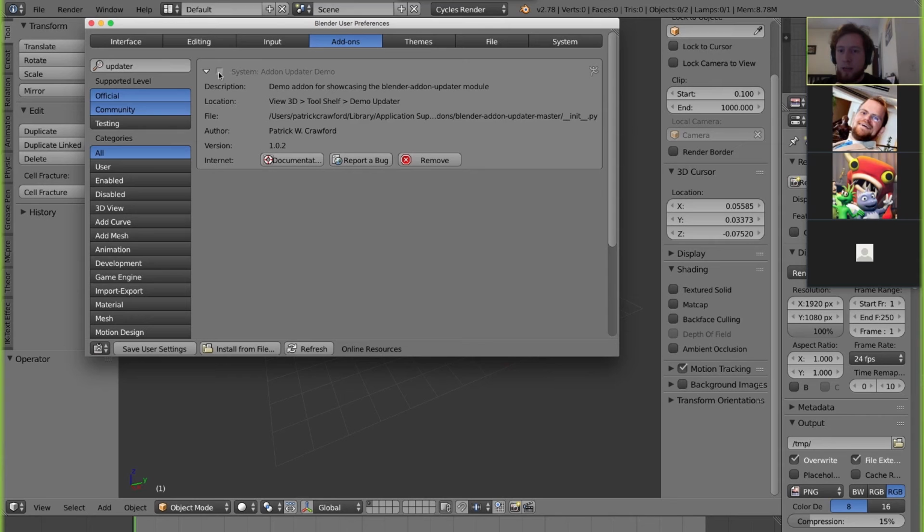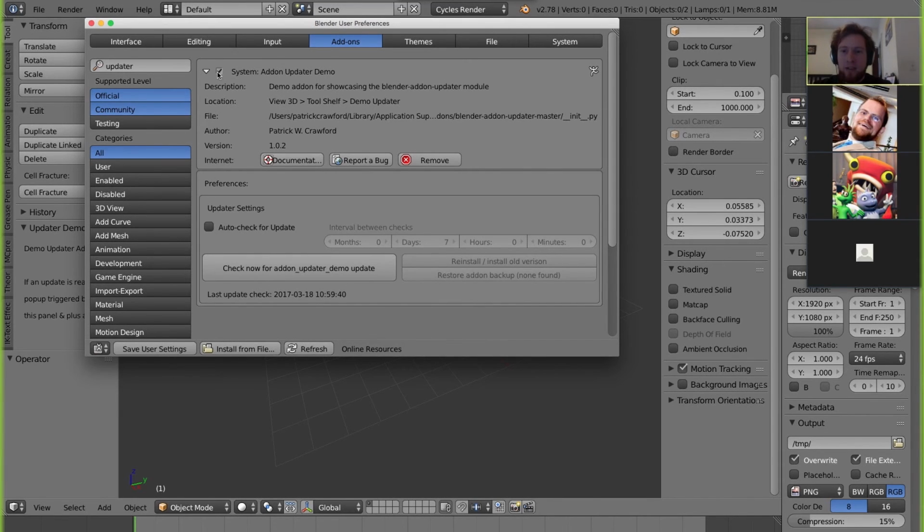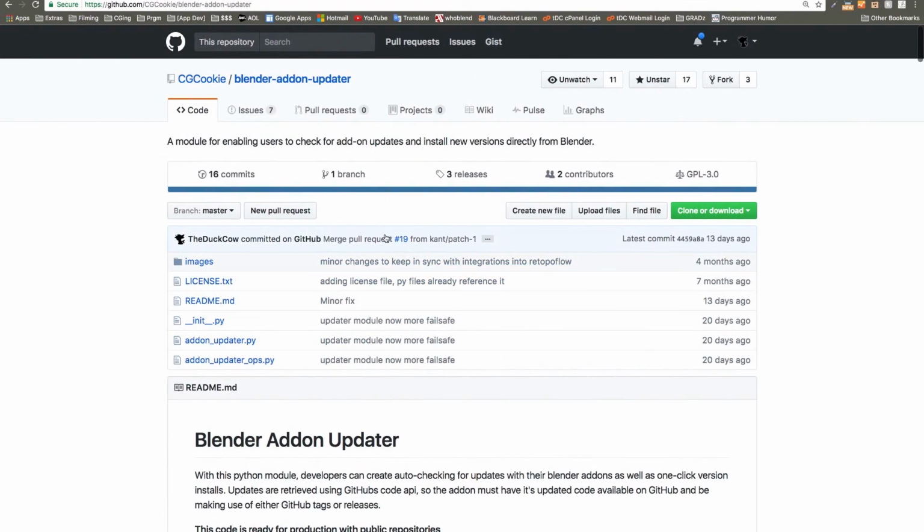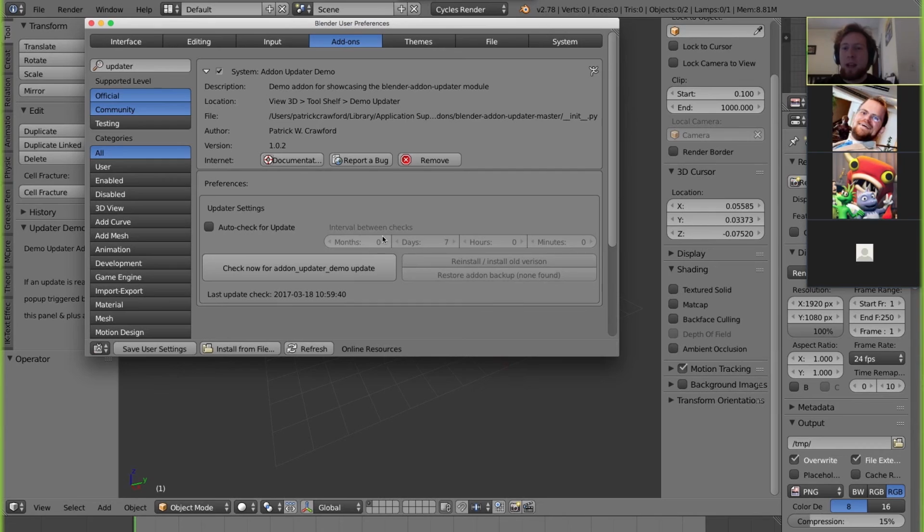When you enable the demo add-on, this is both the source code for the updater as well as a demo add-on in one piece. You can see how it's implemented. When I enable this, this is what it looks like. Most of the UI is implemented in the user preferences section, but obviously you can place it wherever you want.